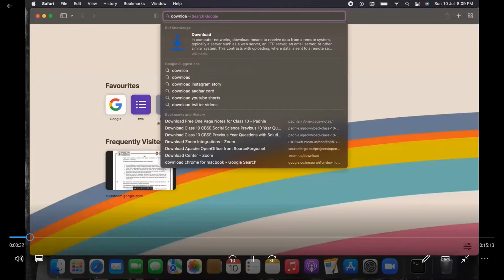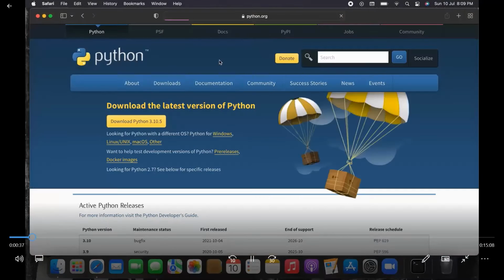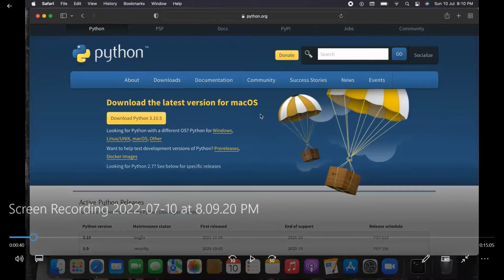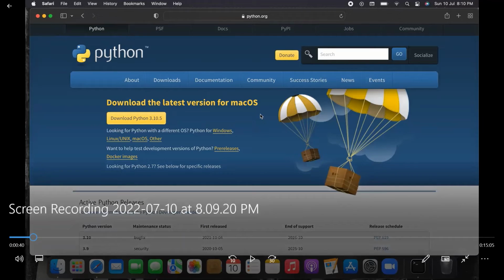Go to a browser and look for download Python. It will take you to this site. Okay, so here if you notice, it says download the latest version for Mac OS. So this is the official site of Python and it has already recognized the operating system on which the site is being opened. So it is suggesting you that this is the latest version of Python for Mac OS and you can directly download it from here. So it becomes pretty easy. You just need to click on download Python 3.10.5.